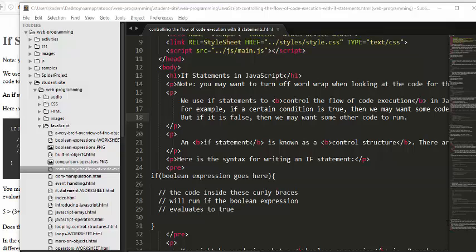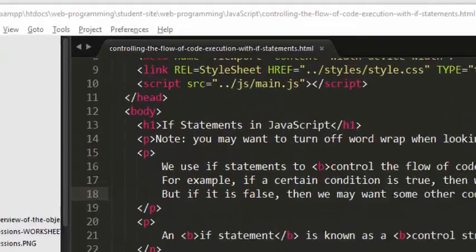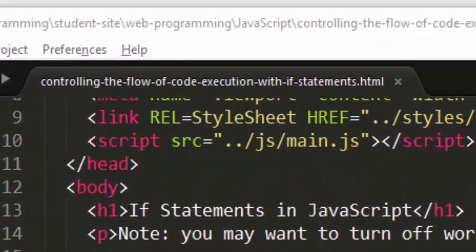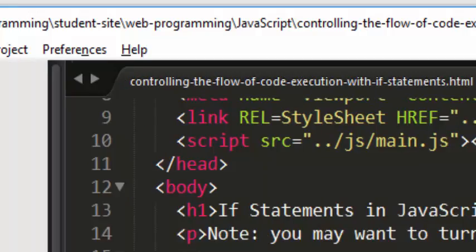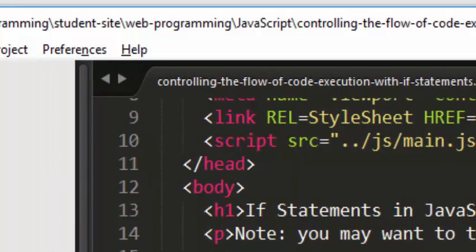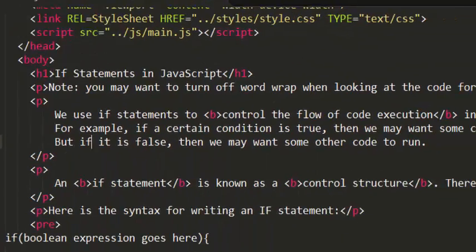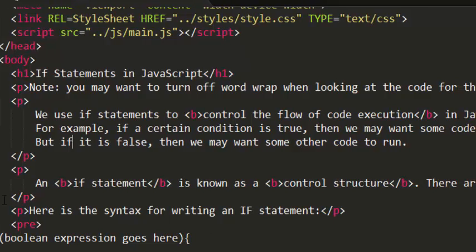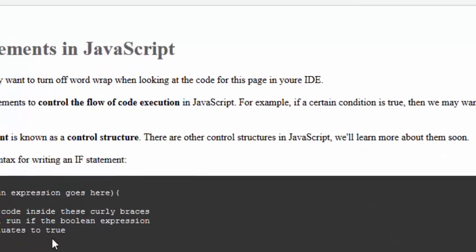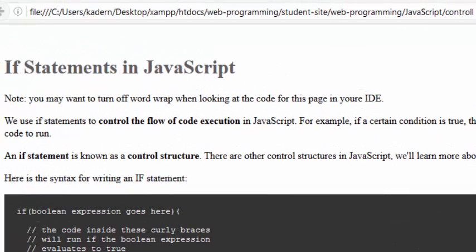Alright, so the file that we're looking at is called Controlling the Flow of Code Execution with If Statements. That's this one right here. I've got that up in Sublime Text right here, and I've also got it up in the browser right here. So this is what you should be looking at.